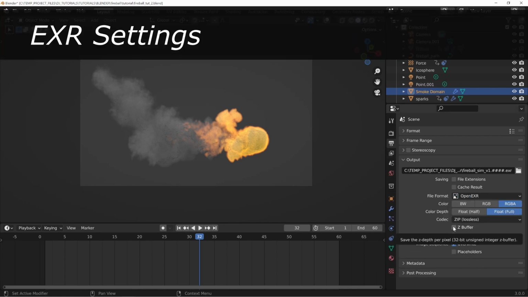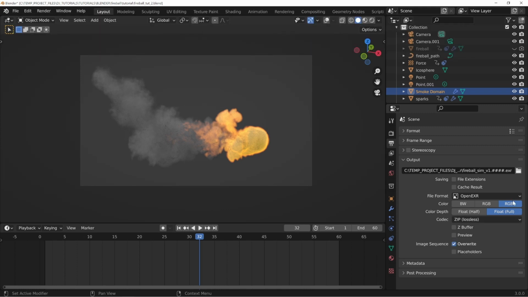And you can see there's a Z buffer, there's a preview, all this sort of stuff here. What we're going to do is look at the color here. So we want the RGB, which is the color information, red, green, and blue, and the alpha channel. And then next here it says color depth, float half or float full. Basically what this means is how much data do you want? Do you want the full amount of data or do you want the half amount of data? And a float value basically means that it's not an integer.